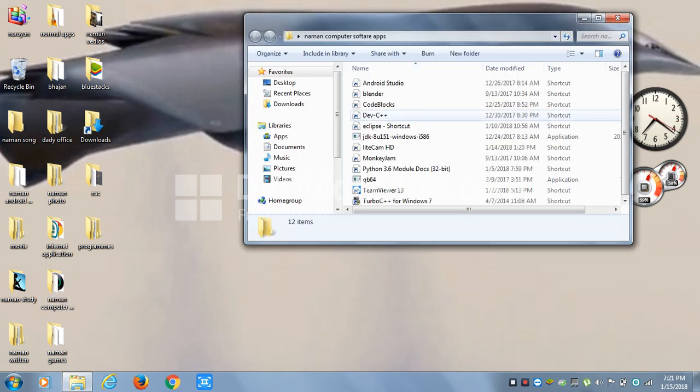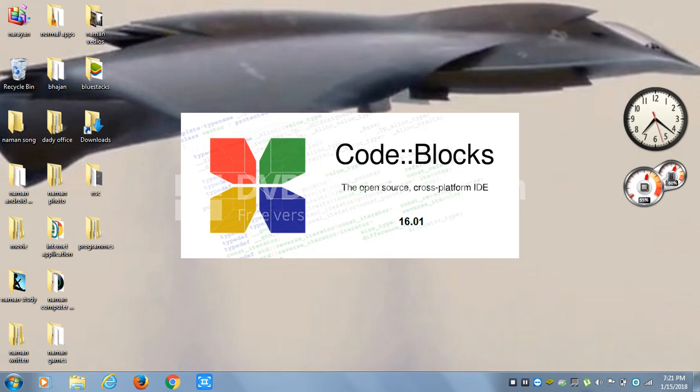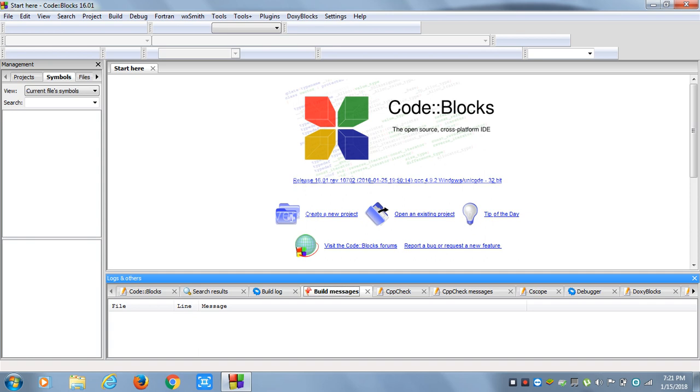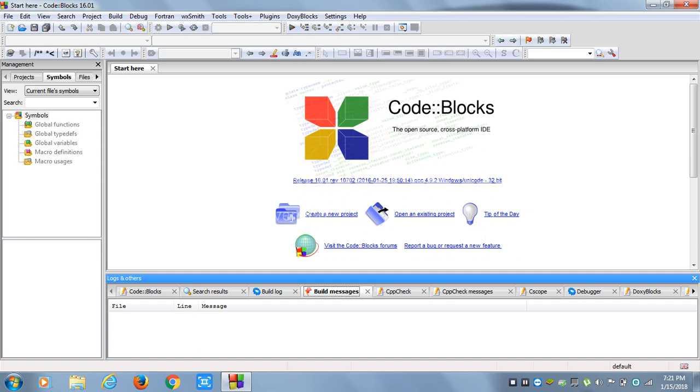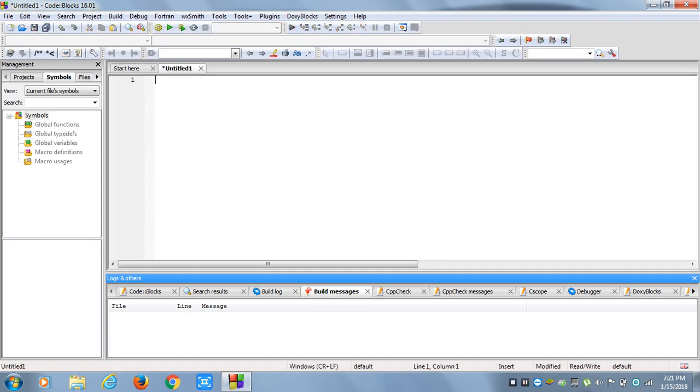First, open the software in which you will run C. So I'm opening Code::Blocks. It is running, so wait for a while. Yes, now it has opened. So I got a new project, and this project we would start.